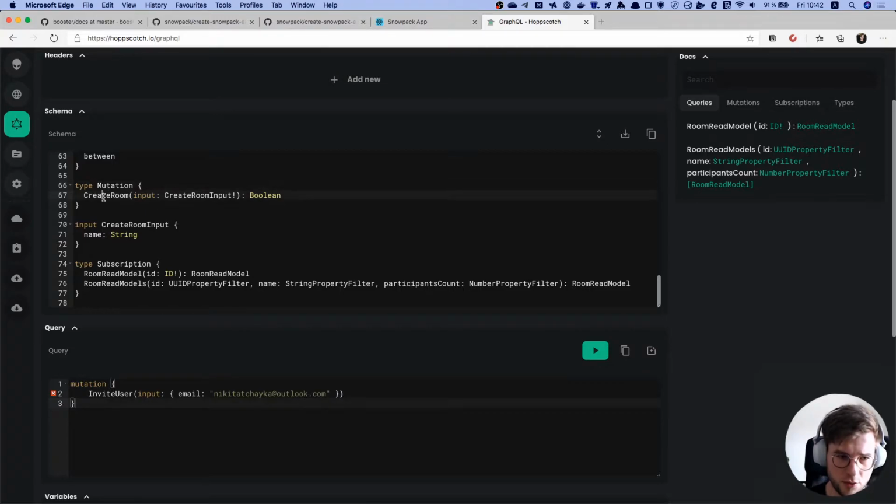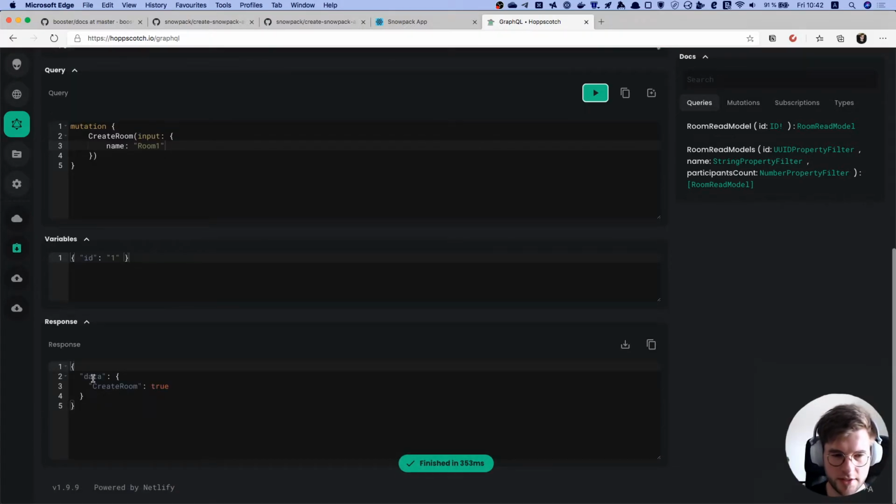So here we see the mutations, which are the commands that we have. We see that the room input requires a name, which is a string. So we can go ahead and say create room. I'm going to pass the name, I don't know, room 1 in original. So data create room true, which essentially means that this was successful.